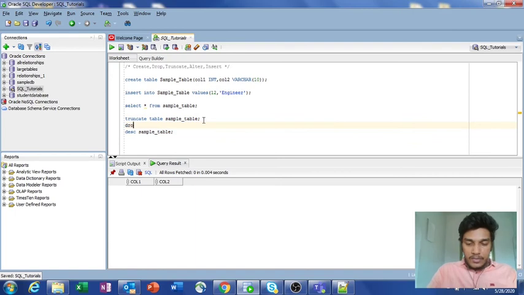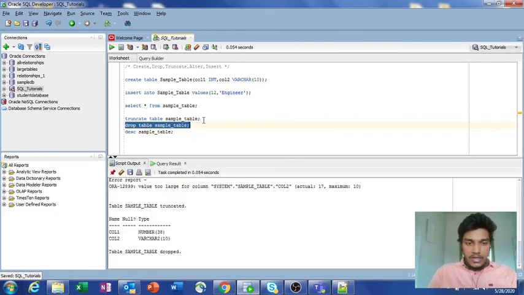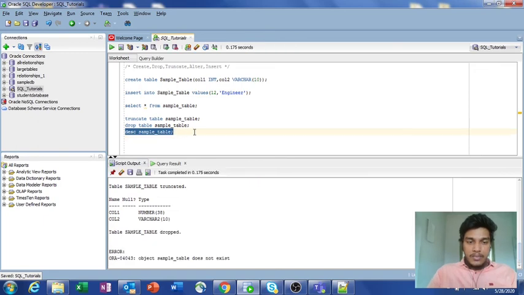Suppose you drop that particular table: drop table sample underscore table. I am just selecting it and pressing Control Enter here. So now the schema is completely dropped. That means the data will be deleted, as well as the schema. If I do describe sample table, then it will show an error like the table does not exist.